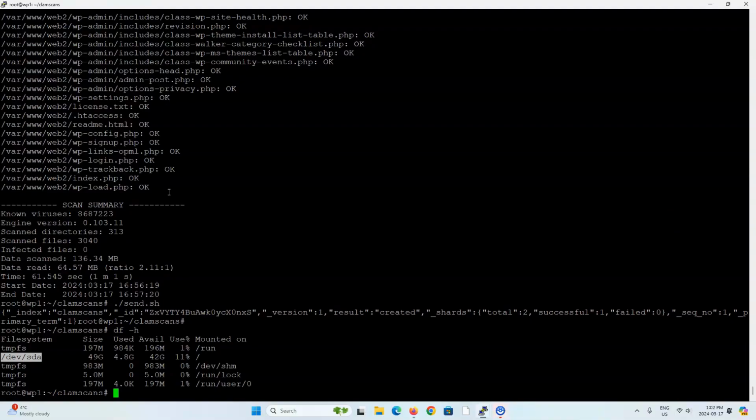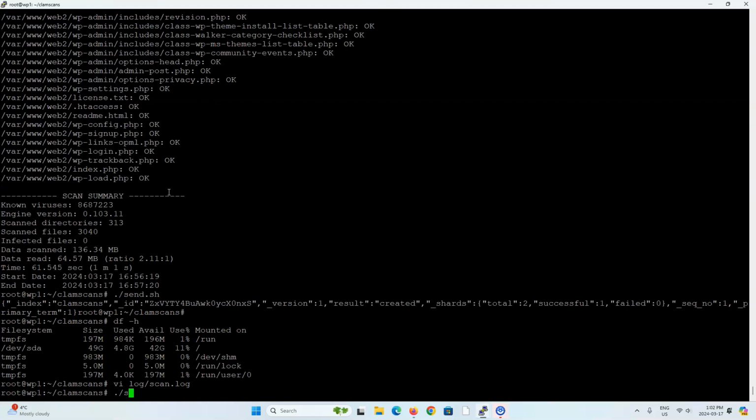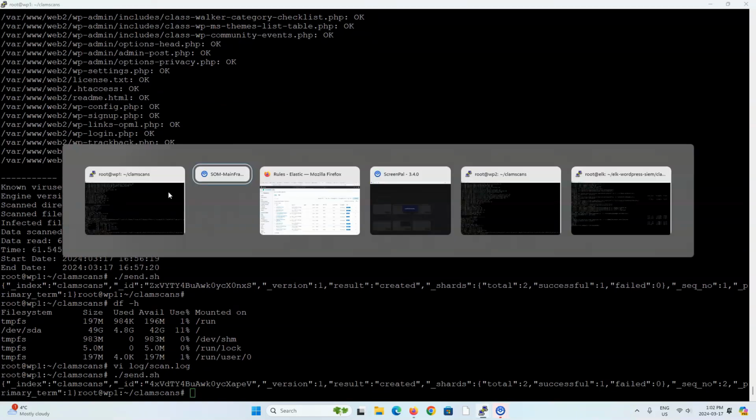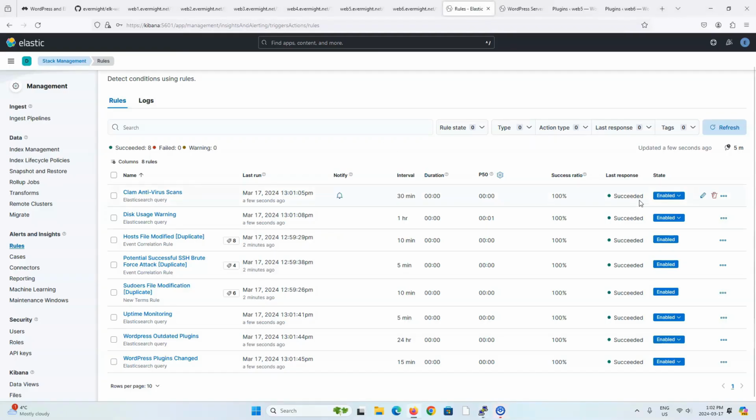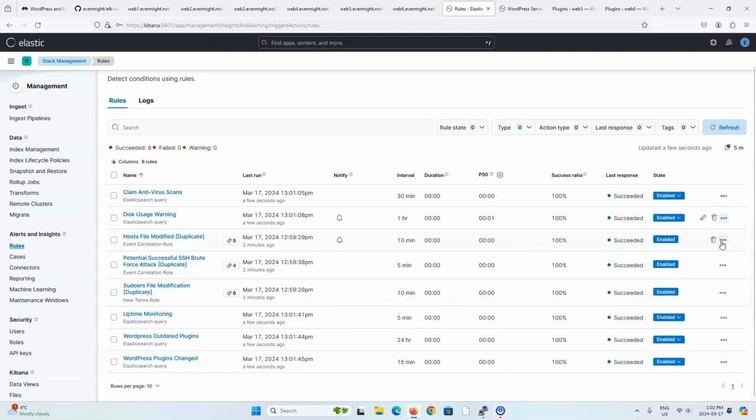And now let's try to trigger some of these rules. For the ClamAV antivirus scan, I'm going to cheat. I'm going to edit this scan.log and change the infected files to 1. And I'll just send this log over. And I don't want to wait half an hour for this rule to fire, so I will just run the rule right now. And for disk usage, I don't want to wait an hour, I'll just run it right now.